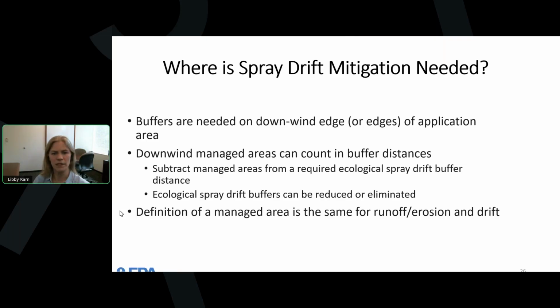For runoff and erosion, the entire area down gradient from the application must be managed areas in order to eliminate the need for runoff and erosion mitigation. In contrast, for spray drift, managed areas downwind of the application are subtracted from the spray drift buffer distance. This means that spray drift buffers can be either partially reduced or completely eliminated after accounting for downwind managed areas.